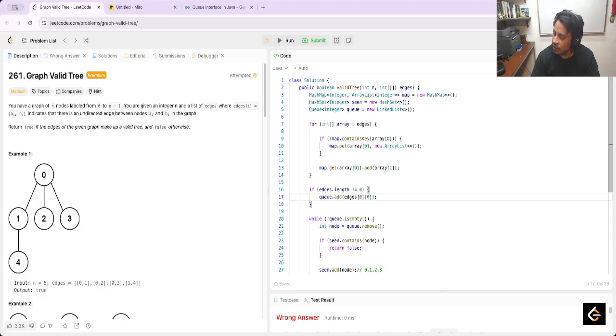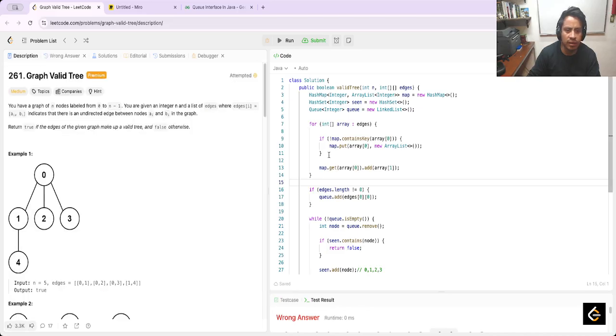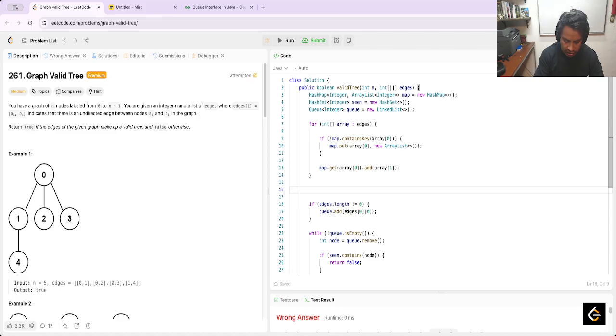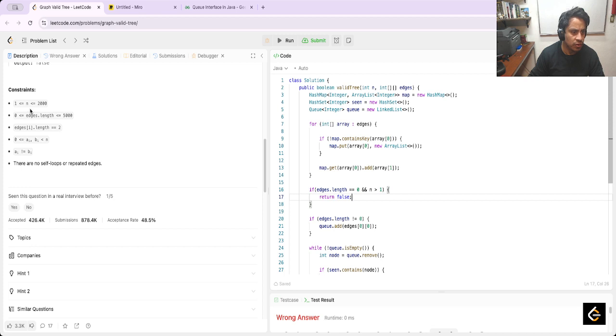I think that it's only for these special cases. When it's one submission, how many tests? 41. Yeah, I think that is for this. Okay, let me check if it happens. In this case, when it's equal to 0 and n is greater than 1, return false. And here n should have, okay.